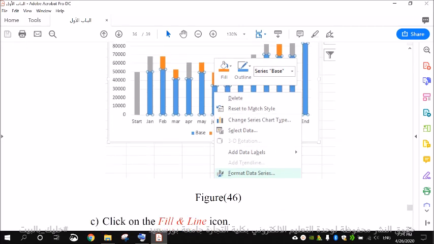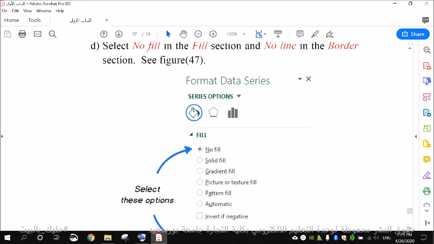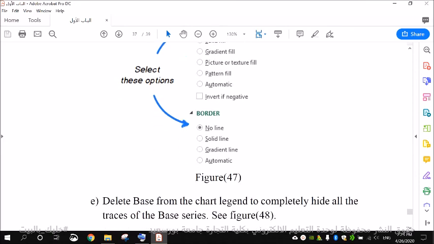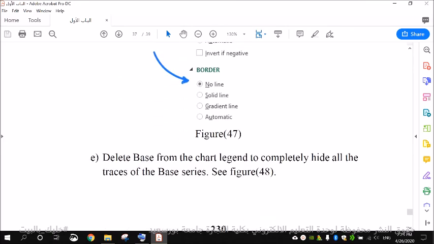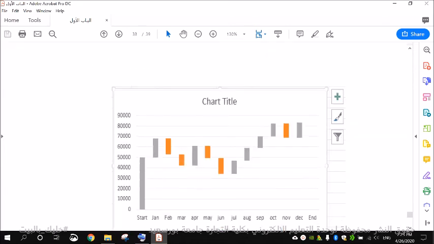We would like to make the base series invisible. From the Format Data Series, under Fill, select No Fill, and under Border, select No Border. You will see the base series is invisible, as you see in figure 48.